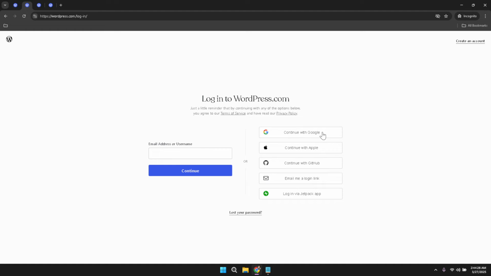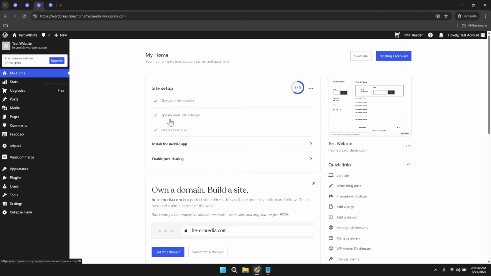After signing in with your Google account, direct your attention to the quick link section on your WordPress dashboard. Within this section, locate the option labeled Edit Site and click on it. This option will take you to the page where you can modify your website's content and settings.